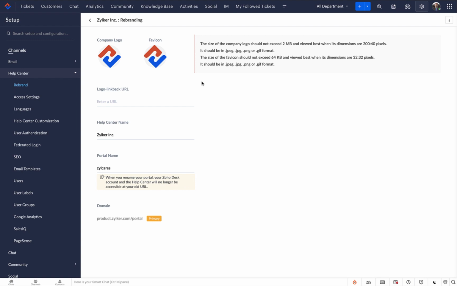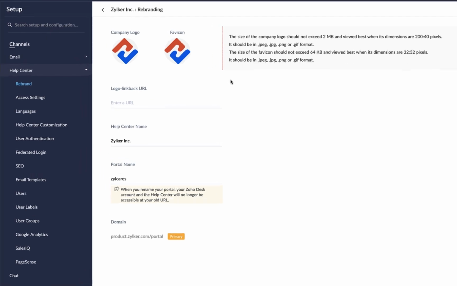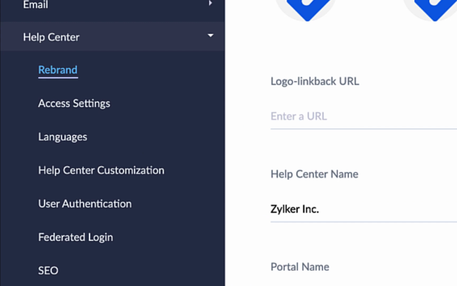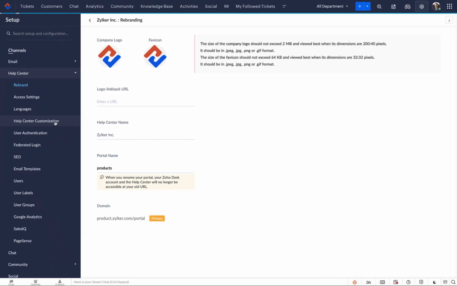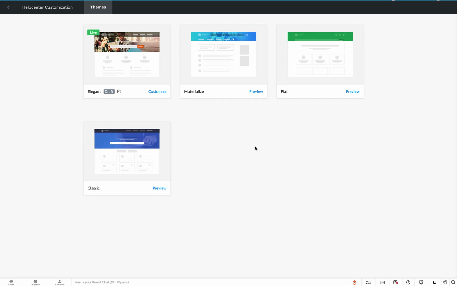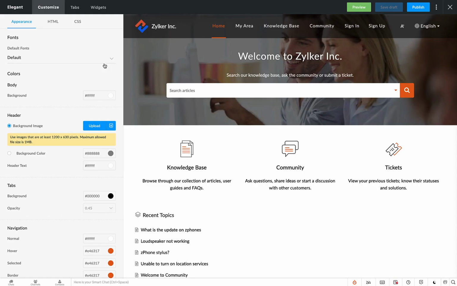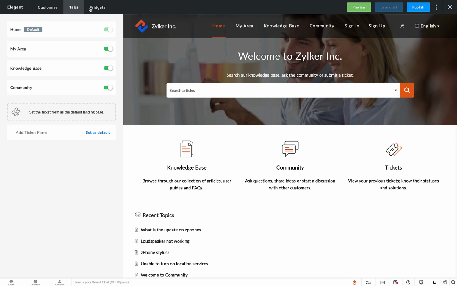Let's choose this one here, and you see we're able to access a whole lot of options to work with for this help center. Right from rebranding, access settings, languages, customization, and a whole lot more. For now, let's move on to customization. By default, the elegant theme is the one that is pre-applied. You can either choose to go with this or change it to another theme. For this video, let's customize the elegant theme.